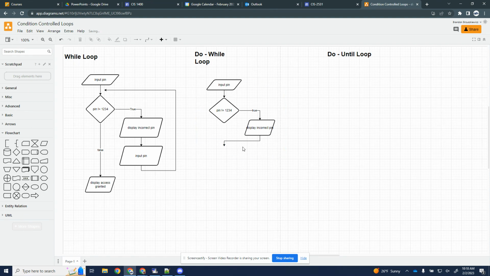Actually, I'm missing a condition. Sorry. So we need this to come into our condition again. It seems odd that we have to ask the same condition more than once, but that is essentially what we need to do. So where's my condition? Diamond. And we'll bring that there. And then on the true of that, we are going to ask for our input again and come back in. And then on the false, we will exit.